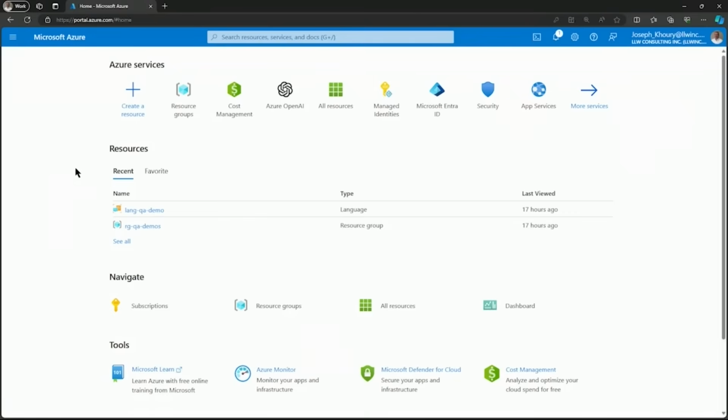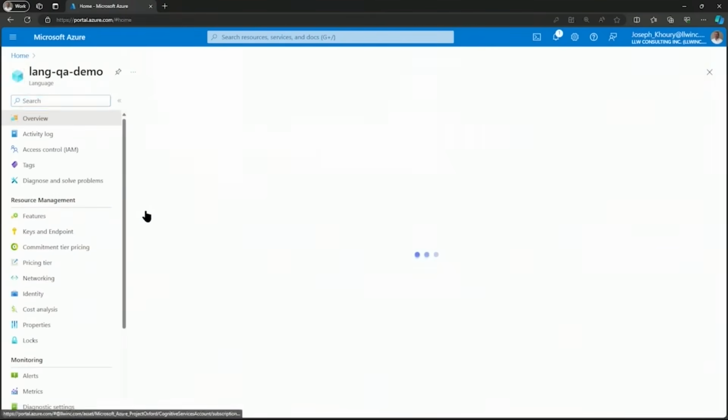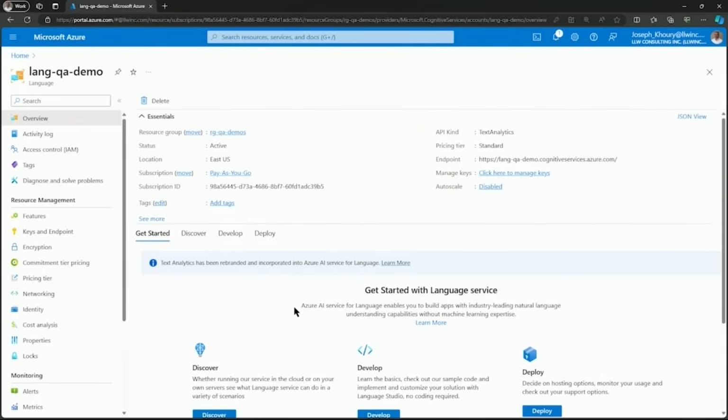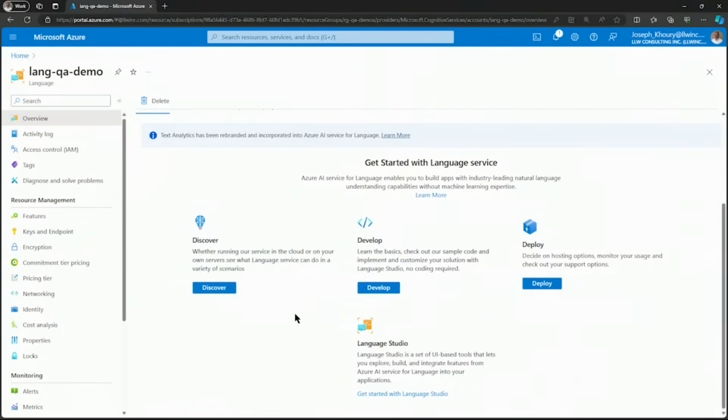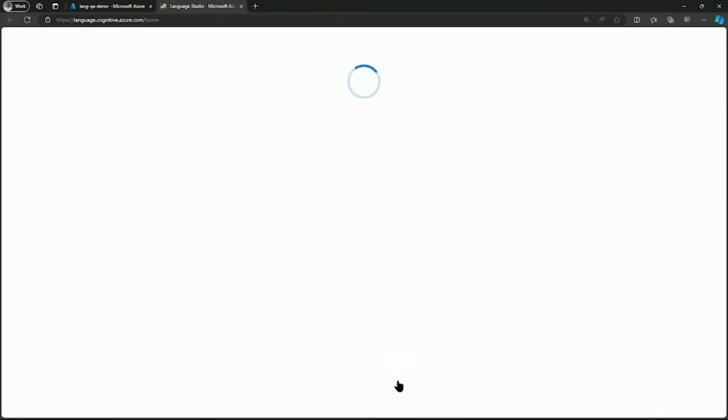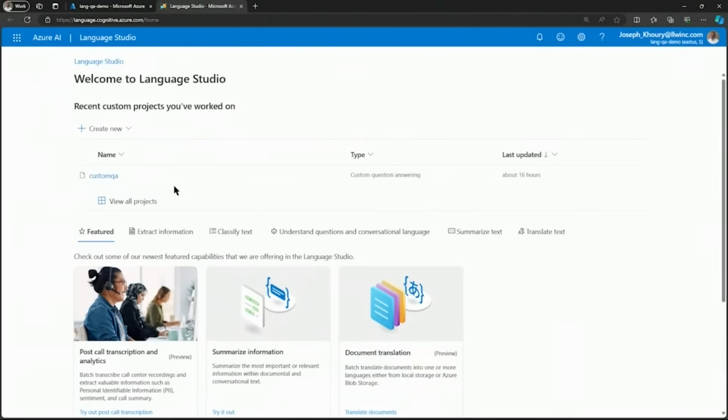There's a couple of ways that I can do that. In the Recent tab under Resources, I'll select the language resource called lang-qa-demo. That takes me to the overview blade for the language service. Now, if I scroll down, under Language Studio, I'll select Get Started with Language Studio. And this opens a new tab in Language Studio. Now, you could go directly into Language Studio by navigating to language.cognitive.azure.com and signing in with your Azure account.